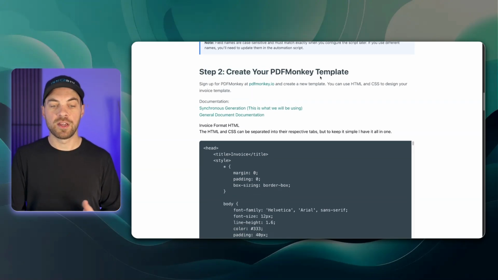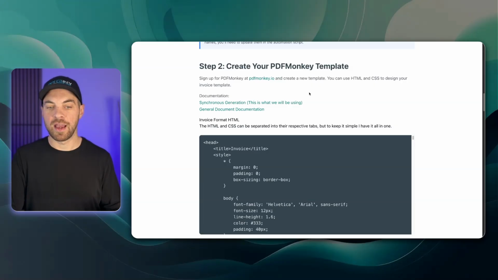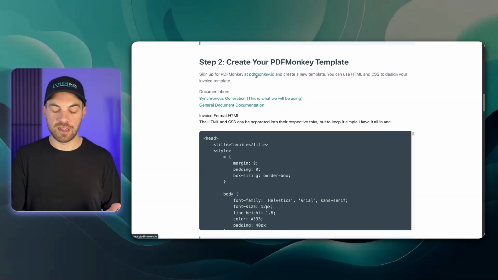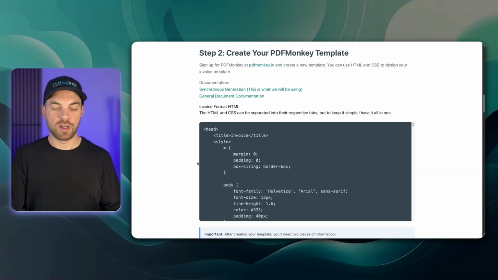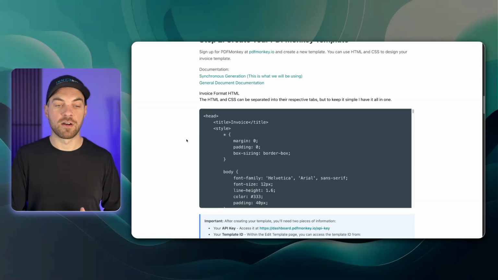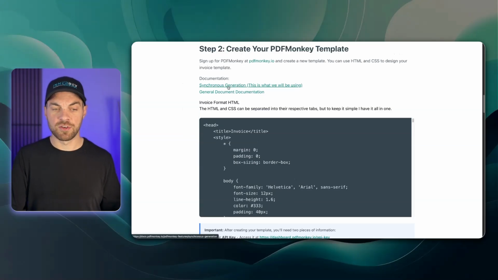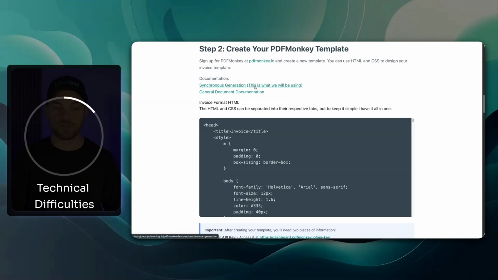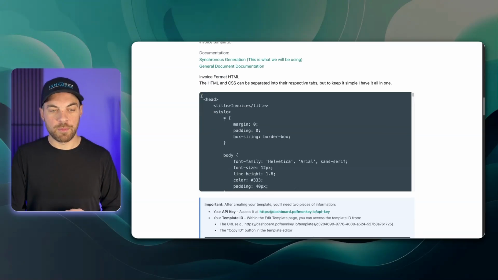So step 2, we need to create a PDF Monkey account. Again, there's a link in the guide here or link in the description below, and you can create a new account. You can get a few documents a month for free, and then you can pay for more documents if required. I've linked the documentation as well that we're going to be working with once we create the Airtable script, but this sync generation guide is linked right here. I'm going to skip past this.